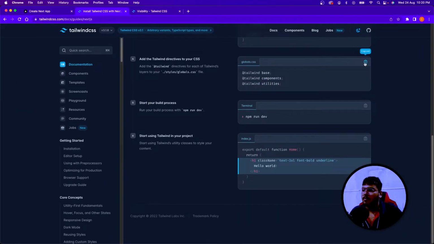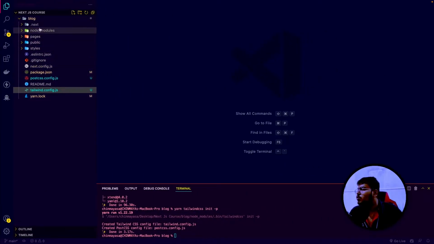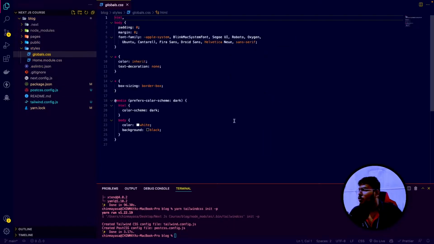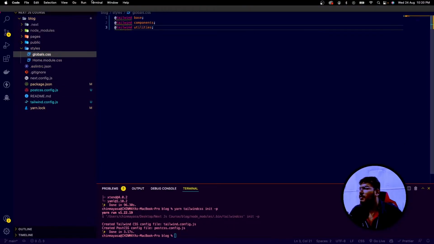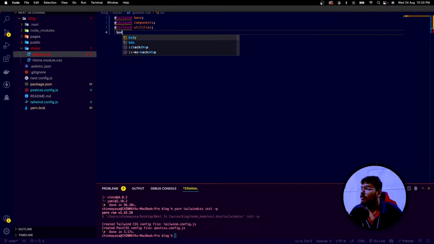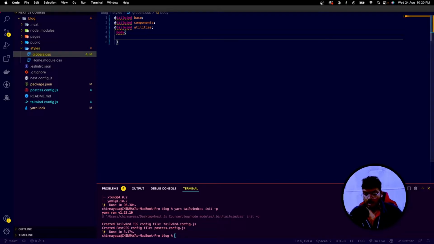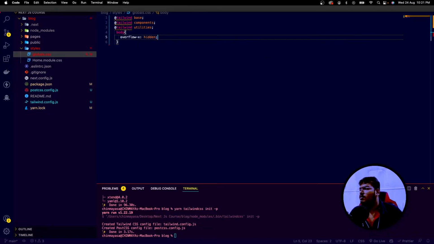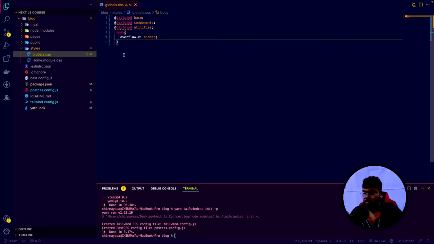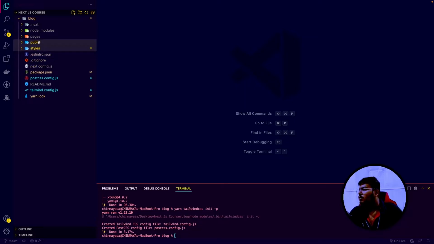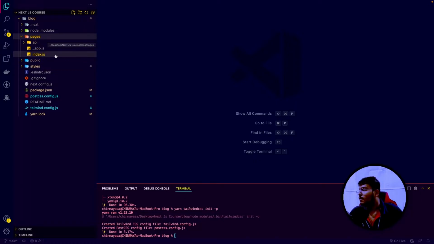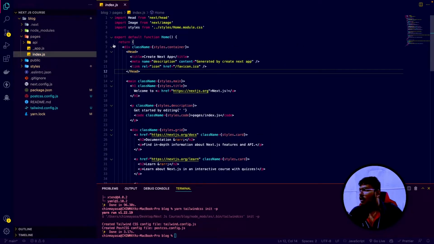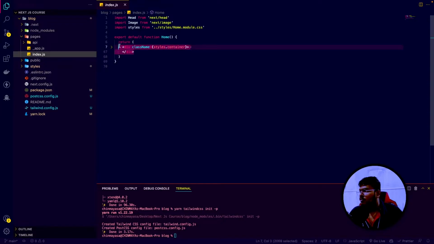You can find this thing, copy it, go to the styles section, click on globals and remove everything, then paste this thing and add one more thing that we need, which is body, and I want the body overflow-x to be hidden. Just save this. Now close this and open up the pages section. This is what we are going to deal with.